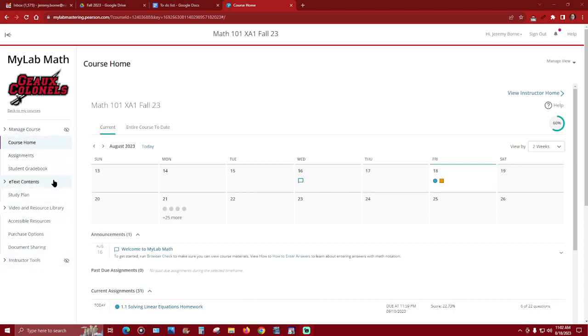I have some instructor options, but you can see that you have the course home, which is where we are now. You have your assignments, which is a list of all the assignments that are currently assigned, your grade book, and you have the e-text, which allows you to go to the textbook. We'll go through each one later on. And then the study plan, which I find is very useful, and that's what I'm going to talk about a bit in this video as well.